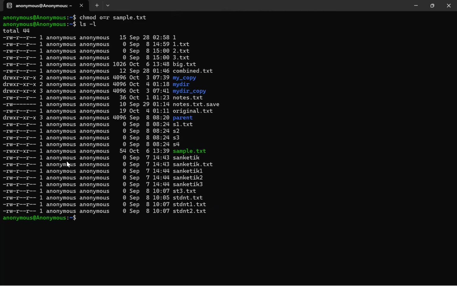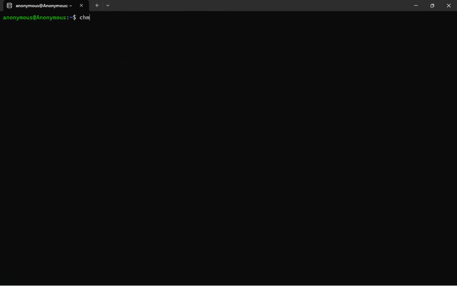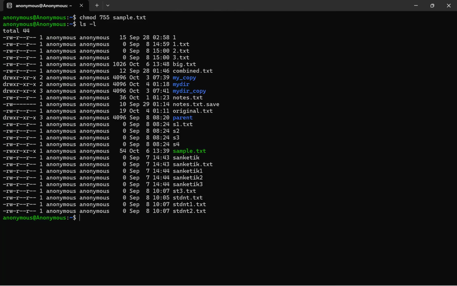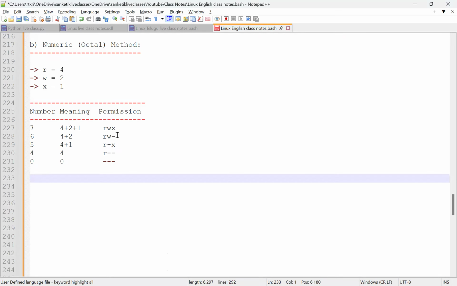So now we are going to execute the command by using this numeric method. How we can execute is simply chmod 755 sample.txt. So the sample.txt has 755 permissions. Like 7 means what? 4 plus 2 plus 1, right? So it is having read, write, execute. If it is 6, then read, write. And 5, r minus x, read and execute. Like that we need to understand.